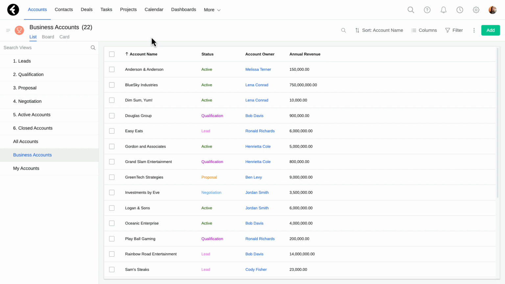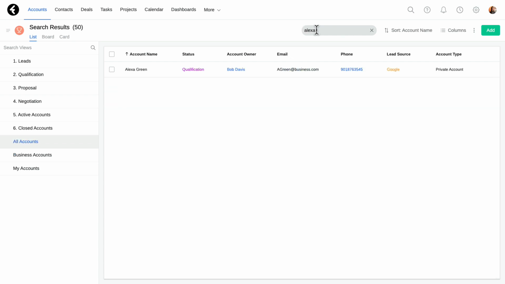One last thing, the Search option at the top of our view lets us search through all the accounts in my system. In this way, we can easily find any accounts we're looking for, regardless of the view we're currently looking at. For example, we can search for Alexa Green. By using the Search option, you can quickly search through an object and find what you're looking for.